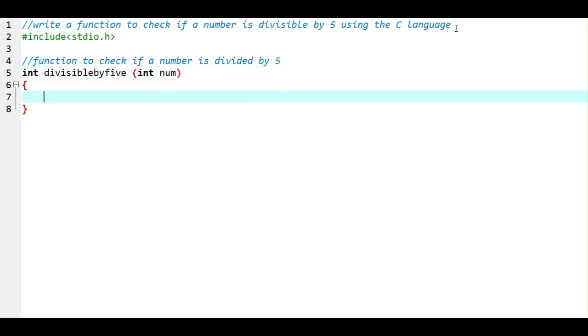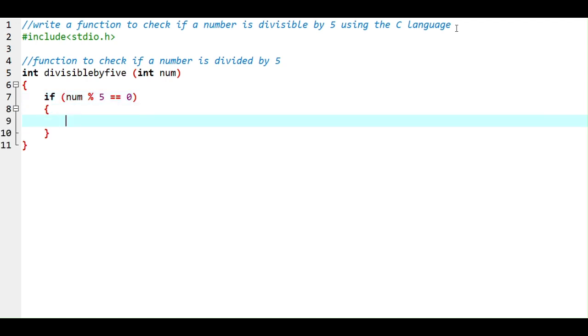Now I will open the braces and I need to use the if-else statement to check if the number is divisible by 5 or not. If the number modulo 5 is equal to 0, return 1.